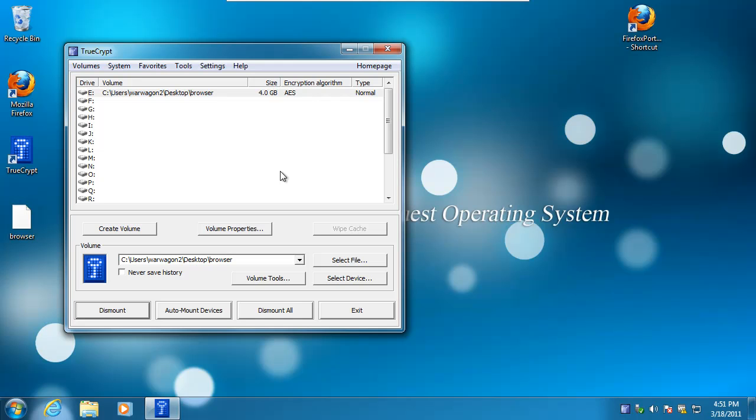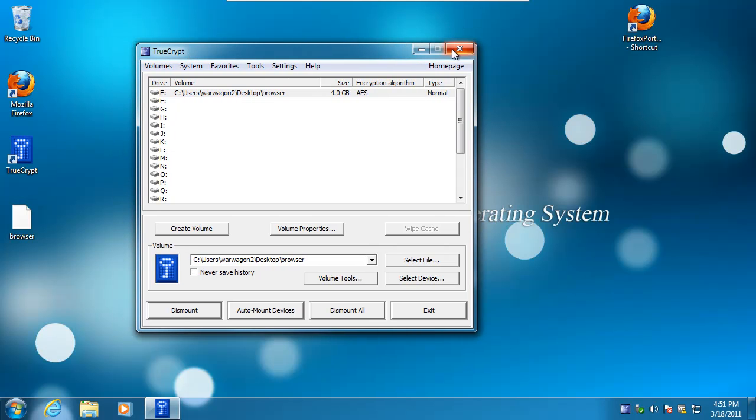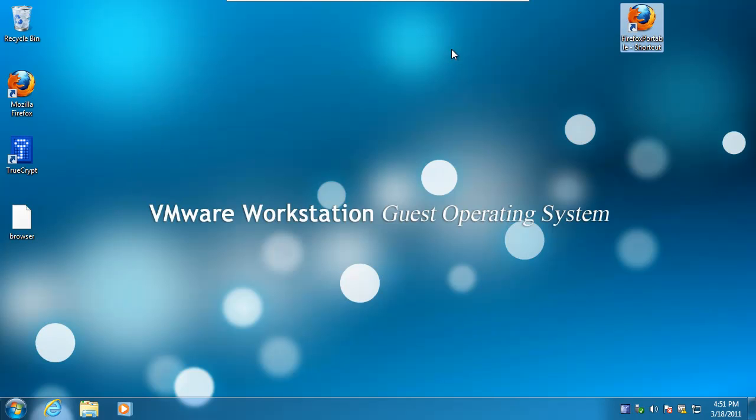And yes, this is only stopping snoopers. I mean, the ISP can still see what you're doing. It's not going to stop that. It's not going to stop people browsing your DNS records. No, just snoopers. But yes, combining Truecrypt and Portable Firefox takes portable browsing to the next level.